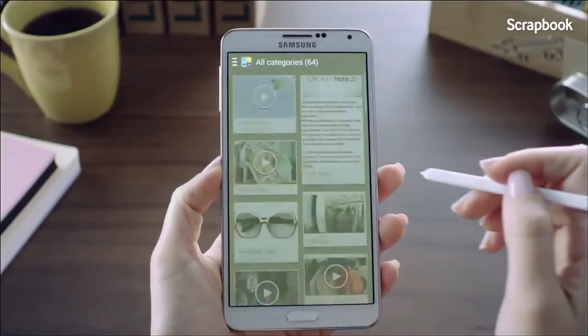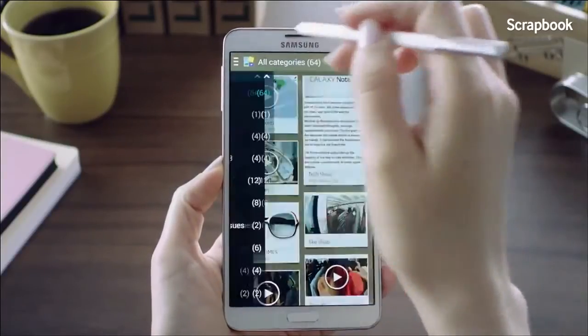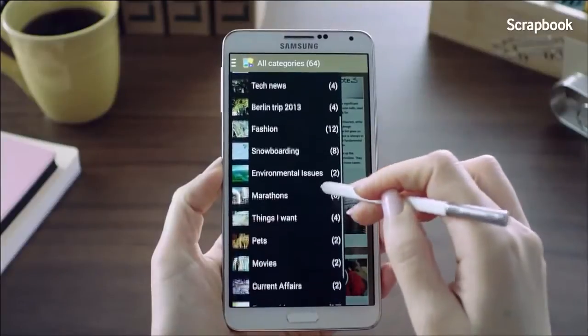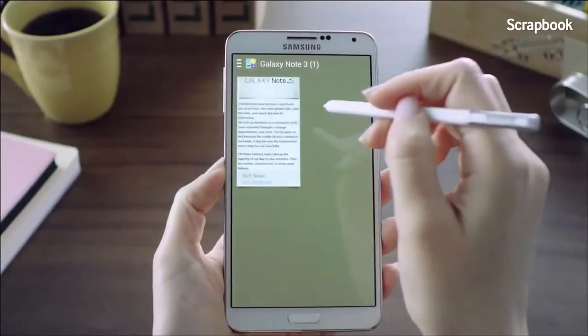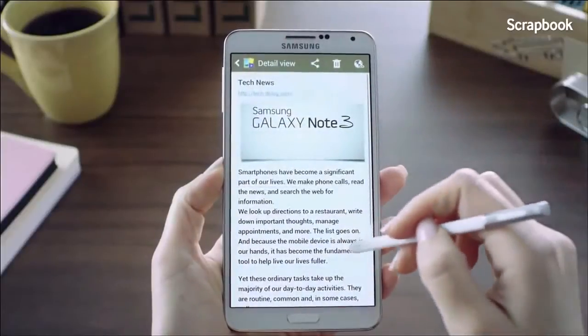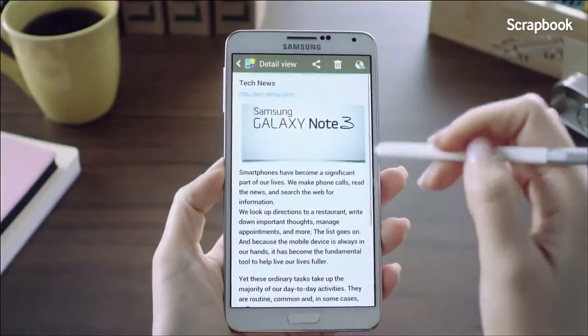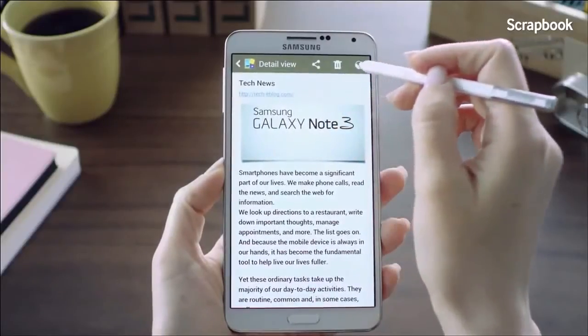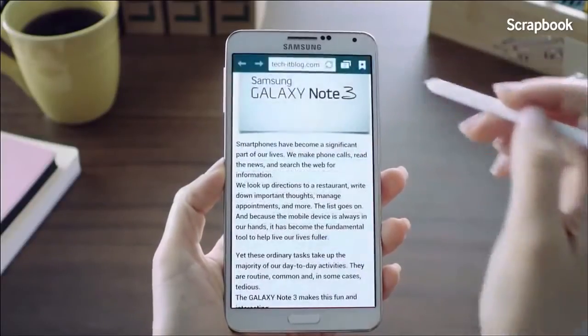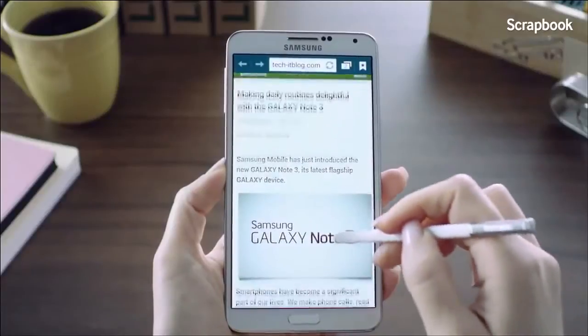Now let's see how all the information that I collected in Scrapbook looks. So here are all my categories, and I'll go into the Galaxy Note 3 category and you can see the post that I just collected. And if I want to go to the original link, I can either click on the URL or click the button up here and it will take me to the original page.